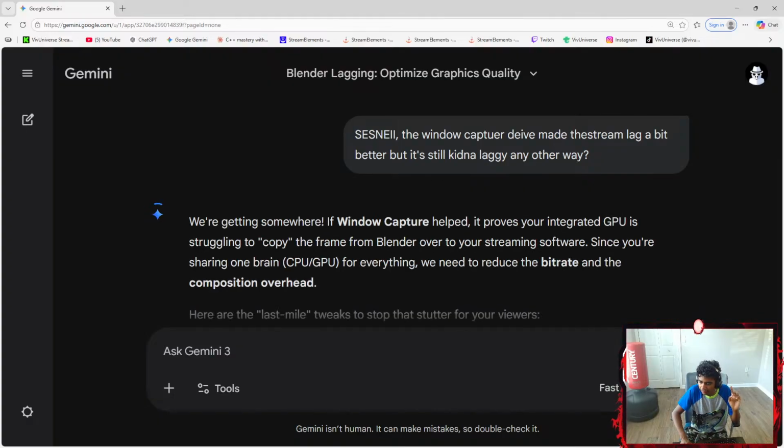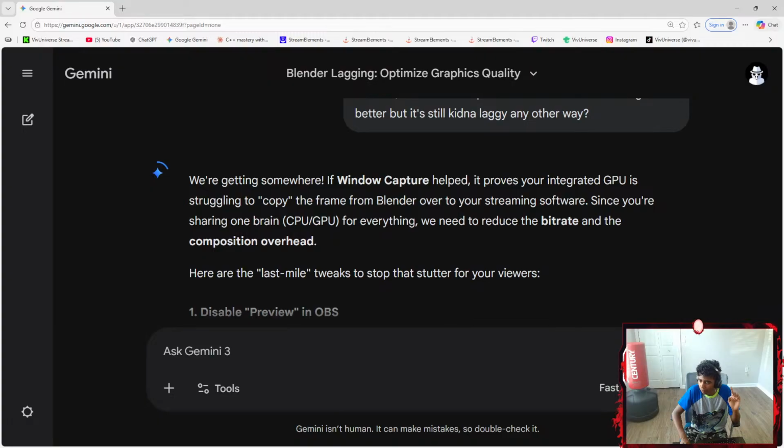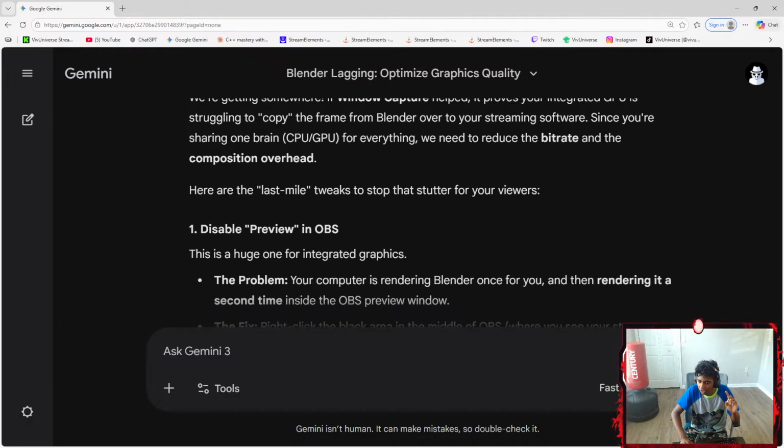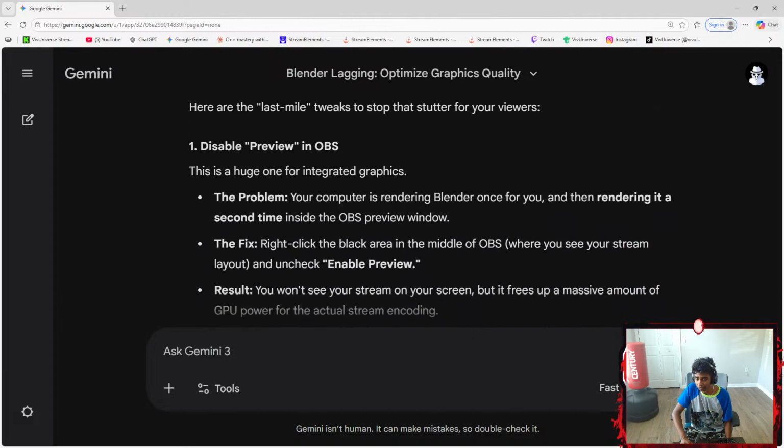So, okay, we're getting somewhere. Window capture helps. It proves your integrated GPU is struggling to copy frames from Blender over to the streaming software, since you share one brain cell. Okay, disable preview in OBS. This is a huge one for integrated graphics. The problem: your computer is rendering Blender once for you and then rendering it a second time inside OBS's preview. The fix: right click in a blank area in the middle of OBS.